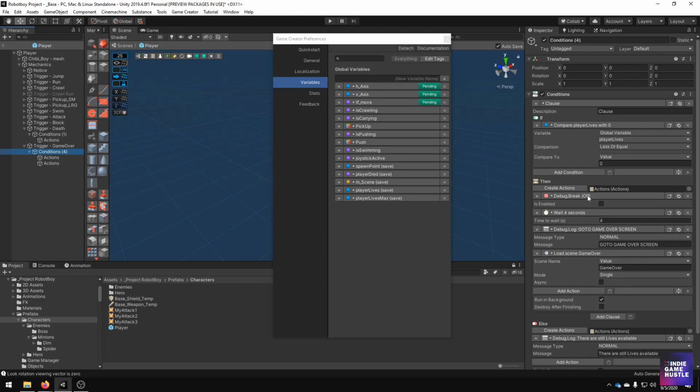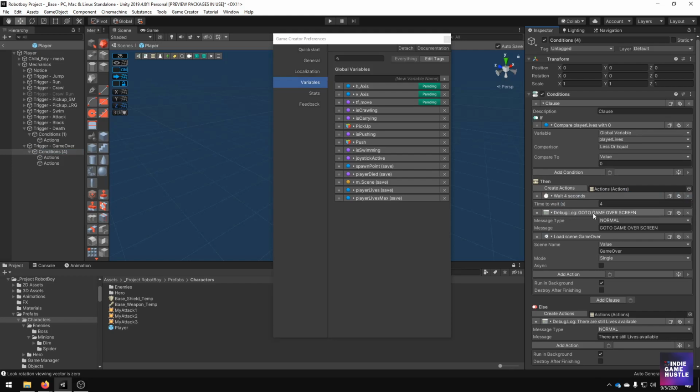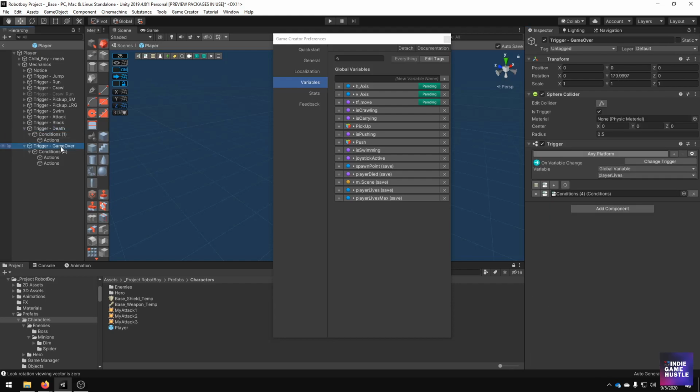In reality, all this is doing, because you can ignore debug.break, I'm going to remove that. And you can ignore go to game over screen. I can leave it, but it is a debug message. So all we really have here is a wait for 4 seconds and then a load scene game over. And then it loads the game over scene. And that's how we're taking care of the death and the game over.